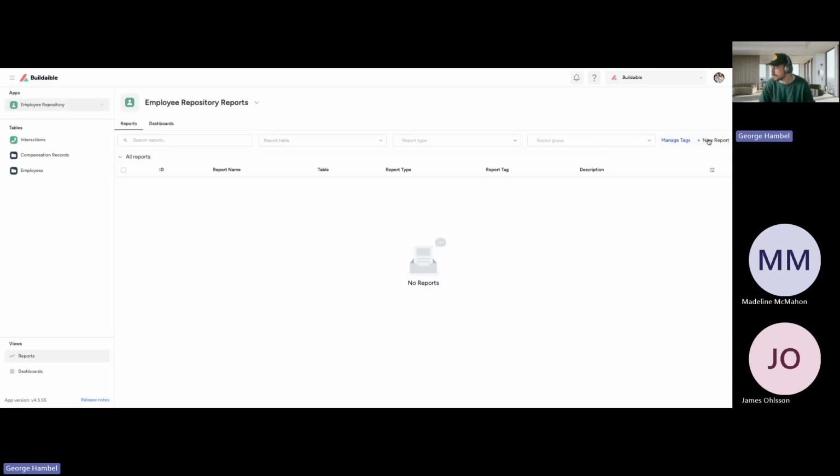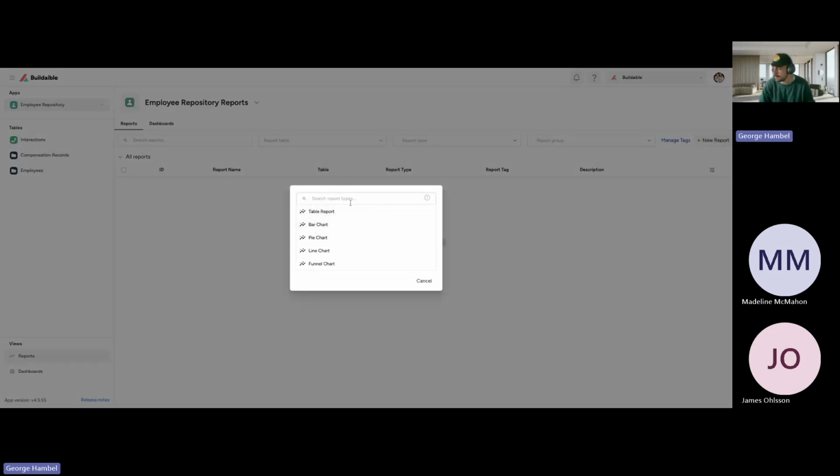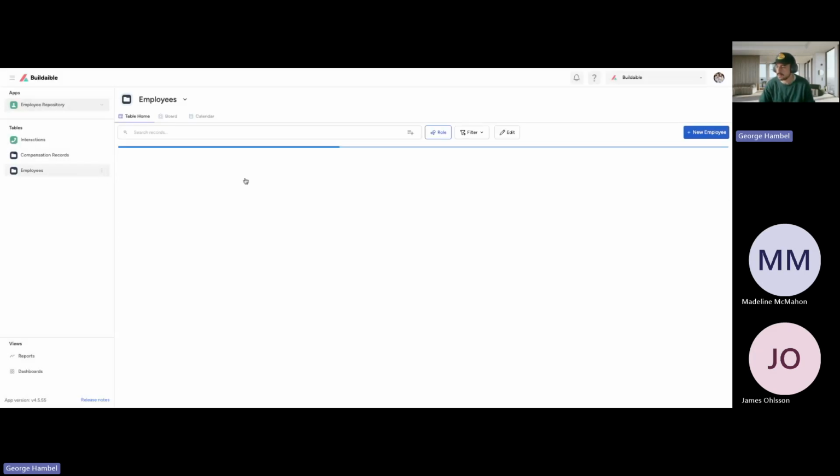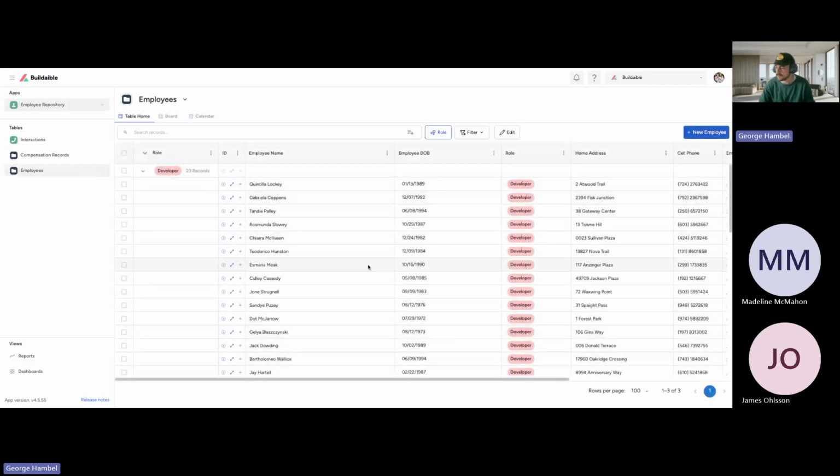So to start, like I said, I'm gonna click new report. I'm going to be met with my list of options. I've got my different report types. I've got that table report, the bar chart, pie chart, line chart, and a funnel chart. We will be expanding and adding various report types in Buildable here, but right now we've just got these 4 main charts and this one main table report, which is going to be very similar to your table display, right, on your table home here.